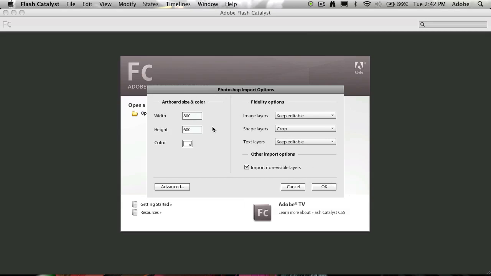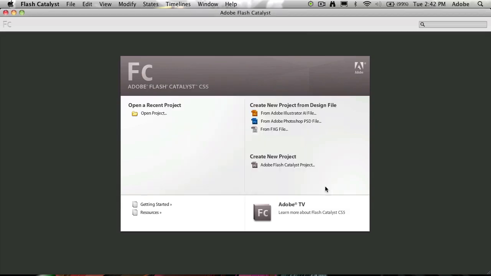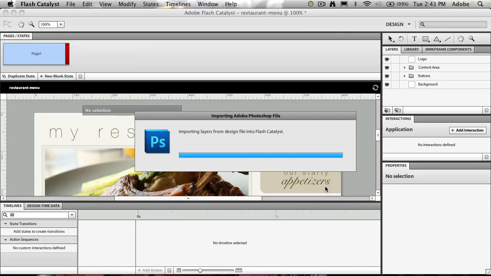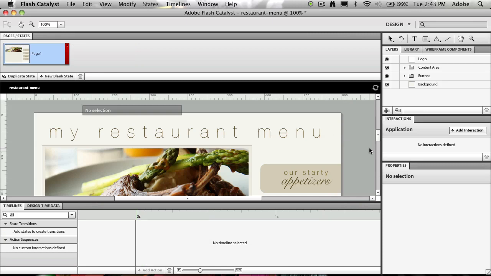It's automatically going to pull the size, width, and height of the main area and main canvas of the Photoshop document. So let's not worry about this here, and let's click OK. It's going to go ahead and analyze the Photoshop file and bring it in, read it, get the layers, get the images, get all of the contents from this Photoshop file, and take it into Flash Catalyst. And when it does, it'll look like this.